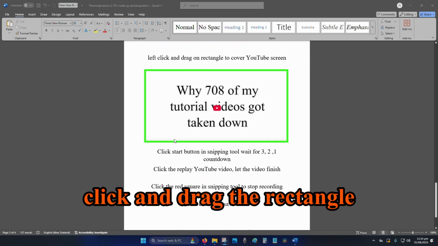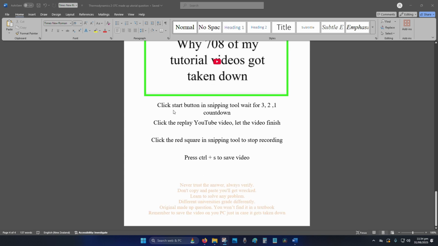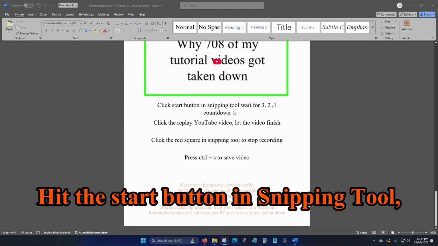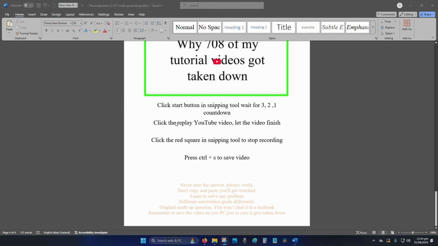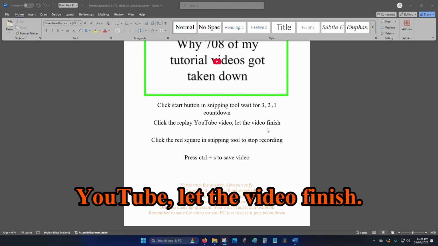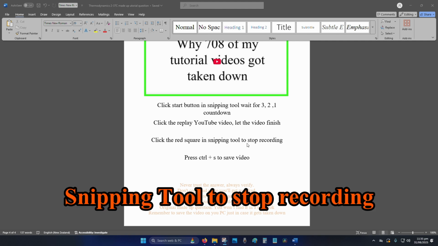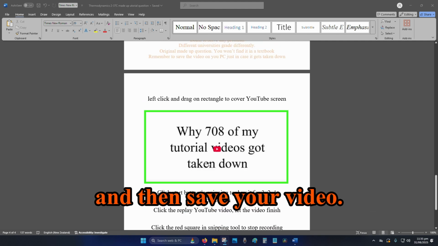Left click and drag the rectangle to cover the YouTube screen. This is just an example. Hit the start button in Snipping Tool, wait for the countdown, and hit the replay button on YouTube. Let the video finish. Hit the red square in Snipping Tool to stop recording, and then save your video.